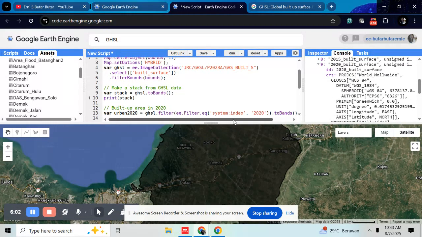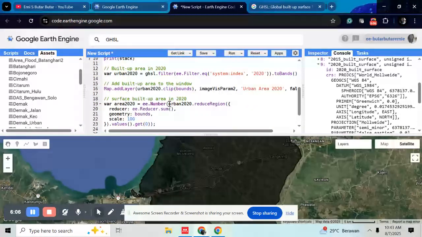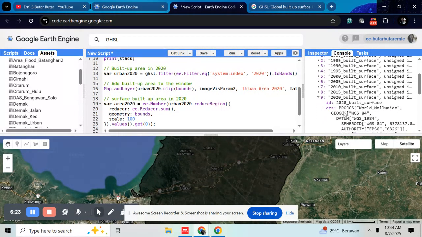Okay. The next step is I will take only the build up in 2020. So how to get it? It's based on the system index. If you want only 2020, for example, you can use this filter based on the system index.